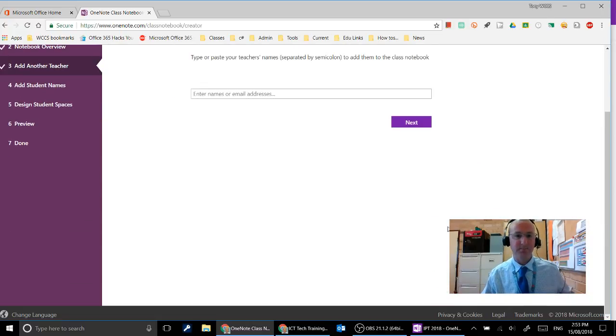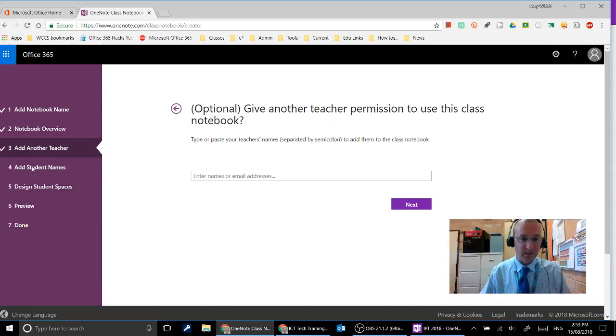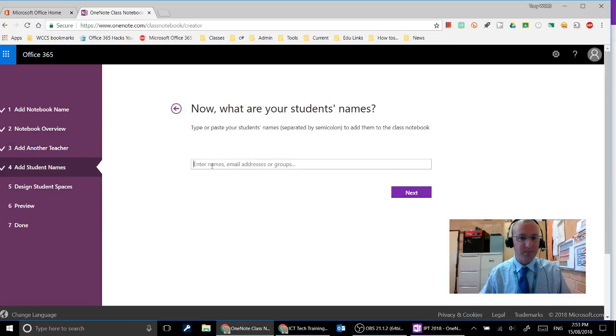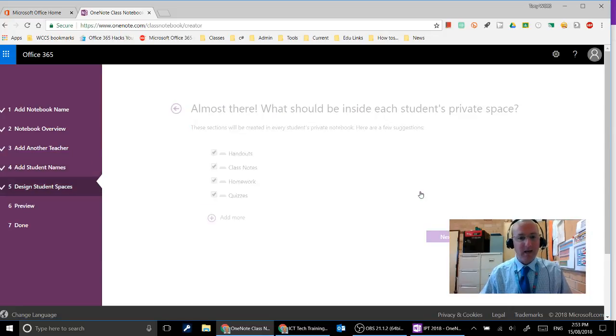Let's go next. Then we can add extra teachers if we want to. I'm just going to stick with just me as the teacher. You'll see it's running down the left hand side a series of checkboxes. Now we can add some students. So I don't actually want to go through with this, but let's add Sharon Hall, my sister-in-law, and then go next.